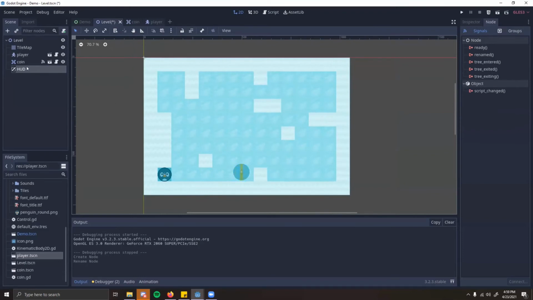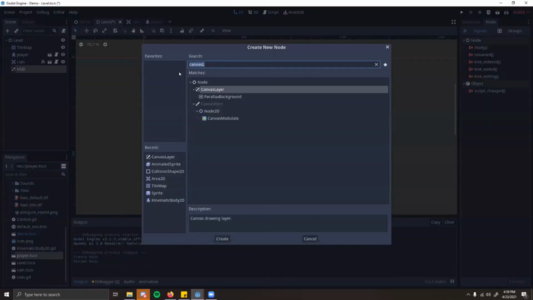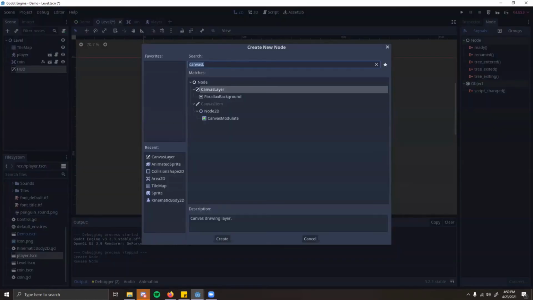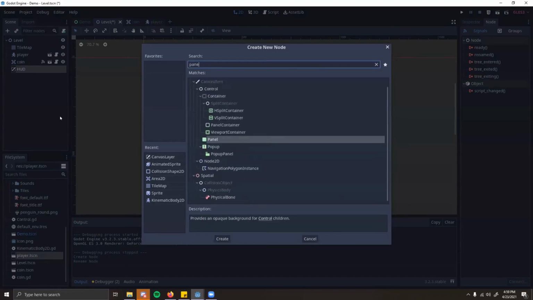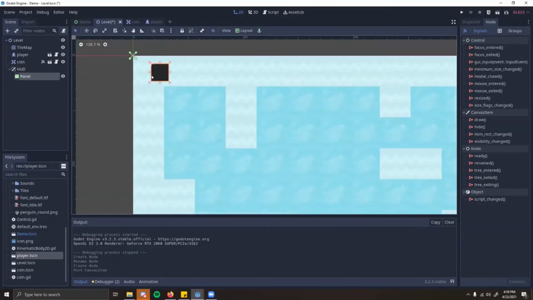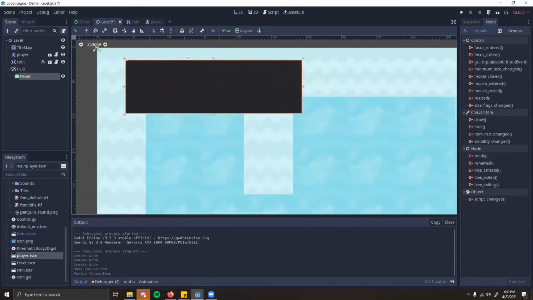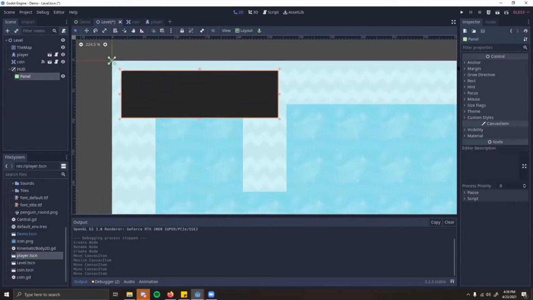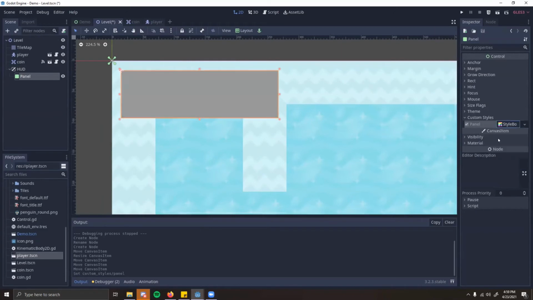Now, there are a few nodes that we need as children of this HUD. The first node that we need is a panel. Having this selected, we're going to add another node and call this panel. A panel is basically a container. It also works as a background to hold other things. For now, we just have this weird black background. If we want to change what that looks like, we can go to custom styles, and under panel, select new StyleBoxFlat.